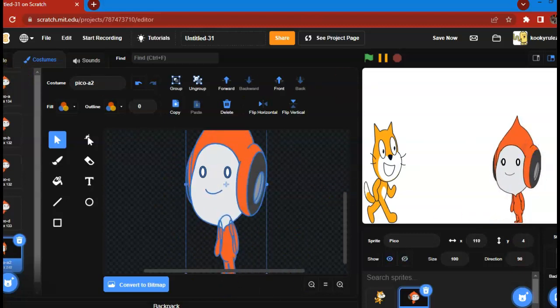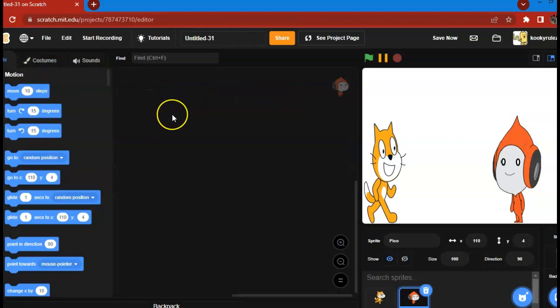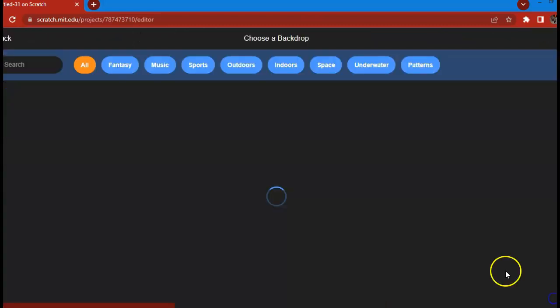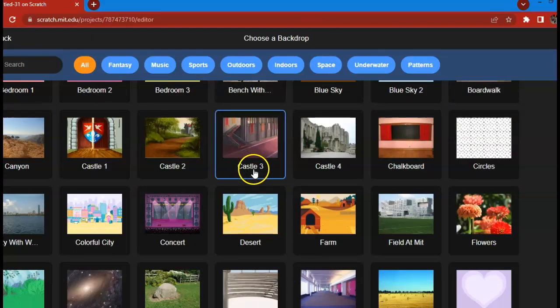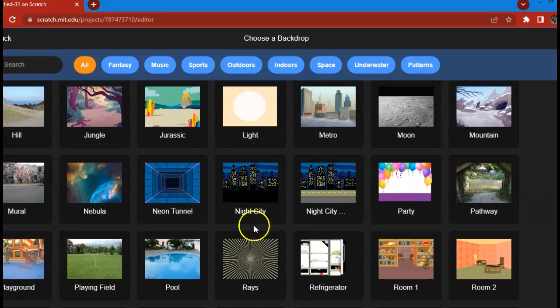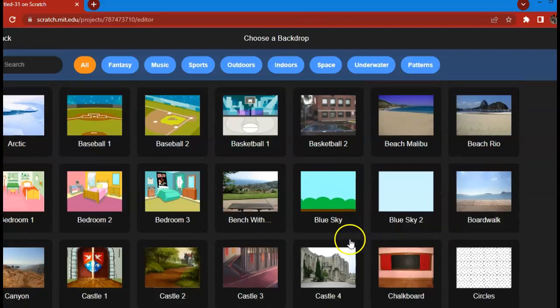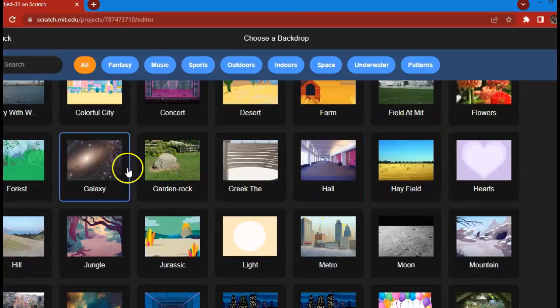I'll show you how to make a game in the next video. So, anyways, I'm just gonna code. If you want to code, that's fine by me. Now choose a backdrop. Choose any one you like. I'll pick Galaxy.